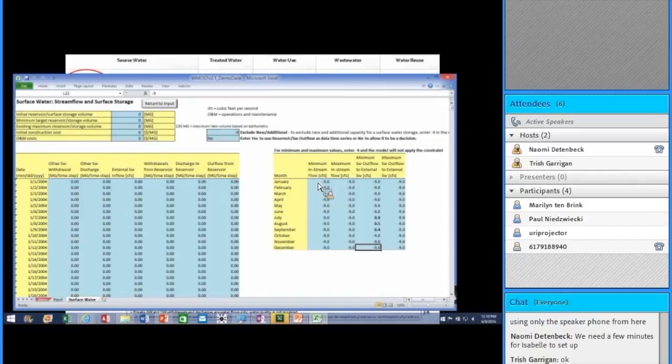What do you mean by safe yield? Well, it's the minimum threshold. Yeah, it's the minimum that's needed in the reservoir outlet.